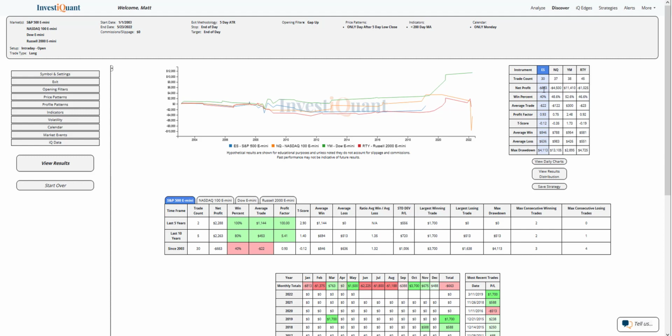If we look at the win rates, they're kind of mixed here. Nothing super strong, nothing super weak. The S&P is the weakest of the group at 40%. The others are all kind of neutral. So NASDAQ coming in closer to 49%. We've got 53% on the Dow and 47% on the Russell.